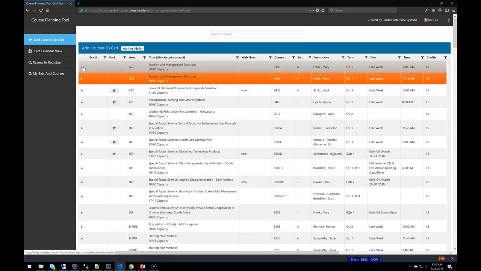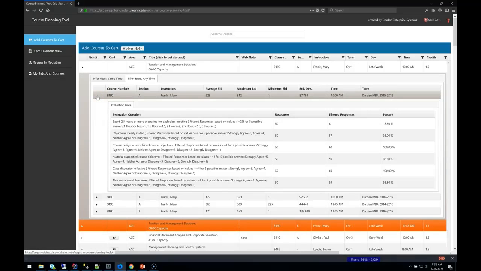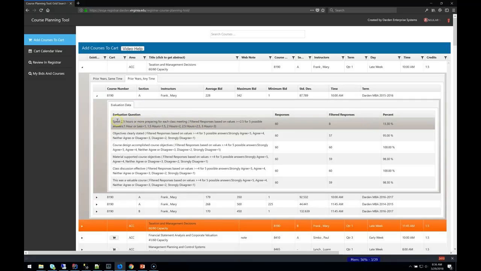So that is the information on bids, and that will correspond with the Excel information that I just showed you. The other side is you'll be able to see all the evaluation information. What I want you to be clear on is that the question that was asked to all students was, did you spend more than 2.5 hours preparing for each class meeting? And the filtered responses were based on values greater than 2.5. The 5 possible answers here were 1 hour or less. Here you can see them all.